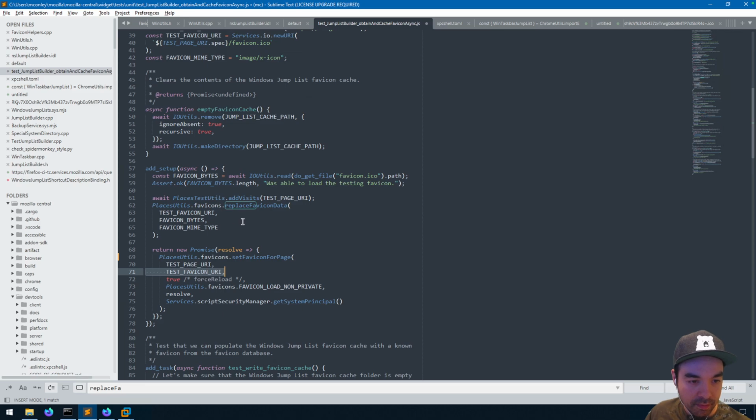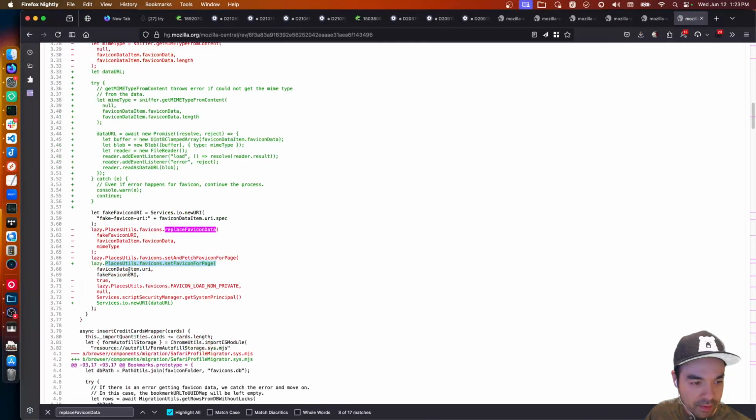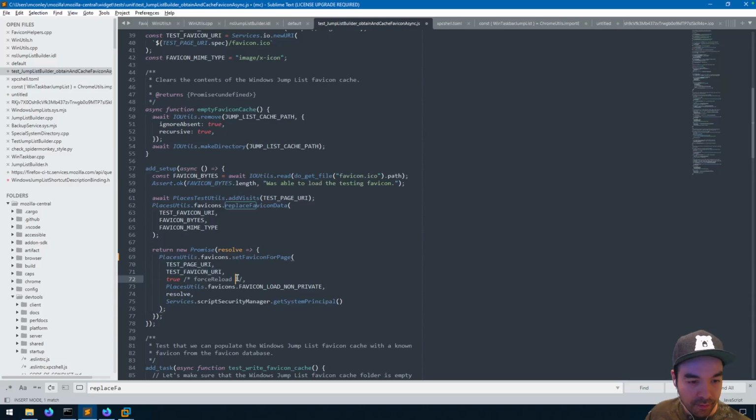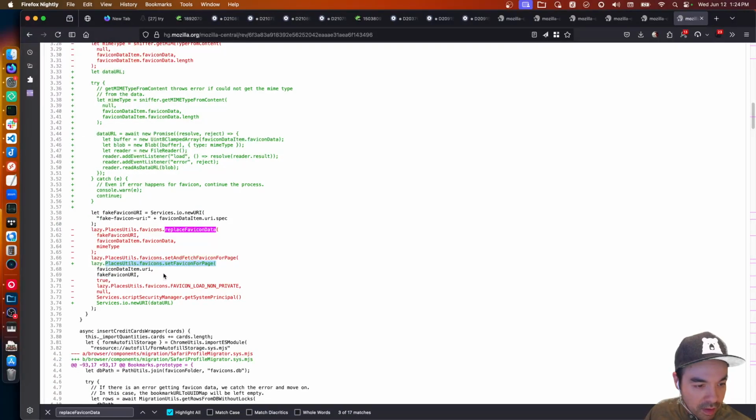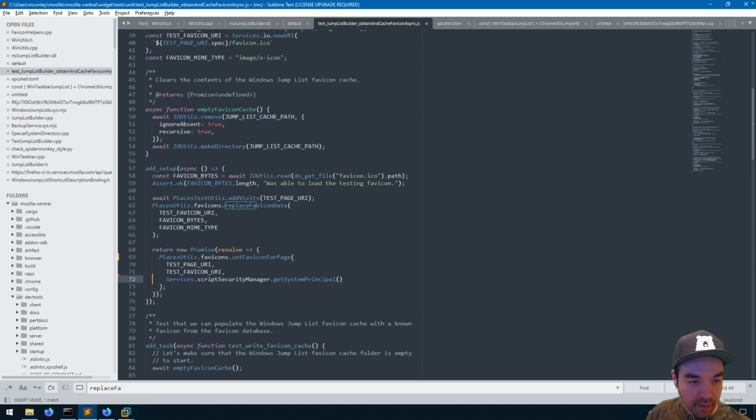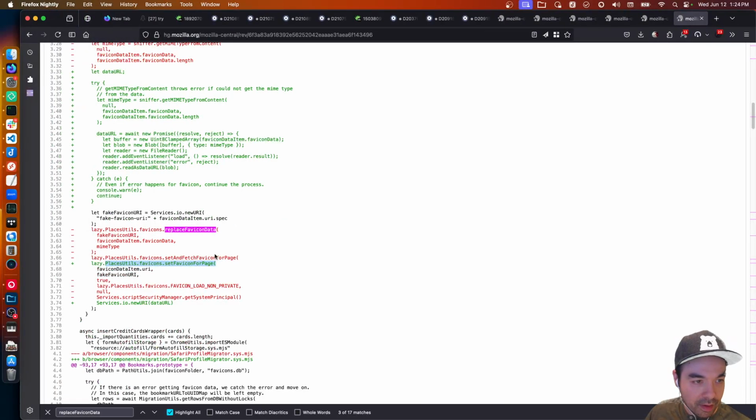Oh, it's already been reversed? Okay, it's the same order, the same two arguments to start with as setAndFetchFaviconForPage. So we can keep those. Get rid of these. And the principal, and we're just going to pass in the data URL as the last argument. Favicon MIME type, don't need that. Favicon bytes. I need a data URL for it.